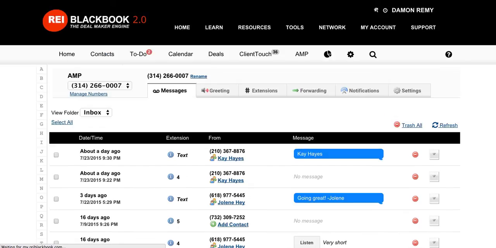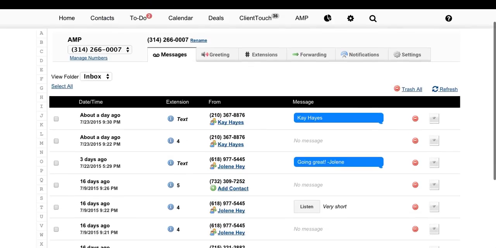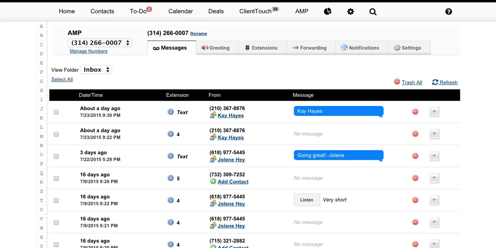All right, so we go into our AMP system. Now here's the cool part. If they're already in your database, we're going to associate whenever they call in or text in with the contact record. So we're going to link it up automatically.